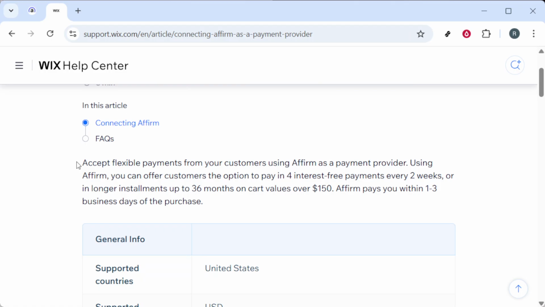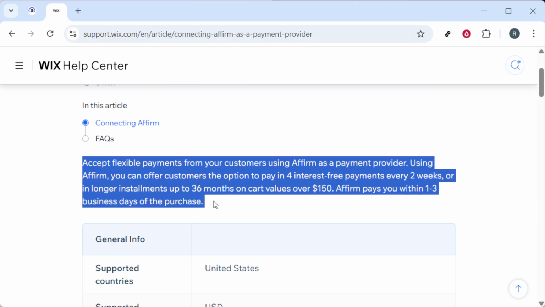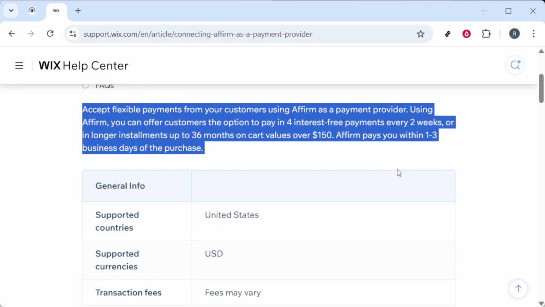They can pay in 4 interest-free installments every 2 weeks or choose longer financing plans up to 36 months for cart values over $150. The best part for you is that funds arrive in your account within 1 to 3 business days after the purchase. So your cash flow keeps moving even while your shoppers pay over time.